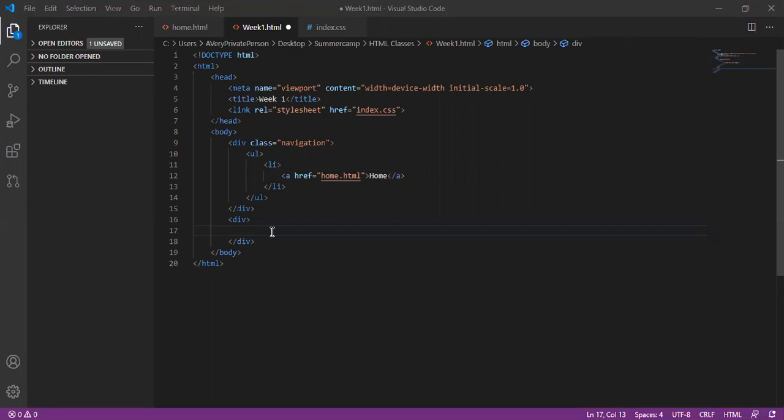H1, let me just show you. H2, H3, up to H6. So HTML has 6 headings. These headings are just to tell you what this page is about. So it's a heading. It just tells you what the page is about.